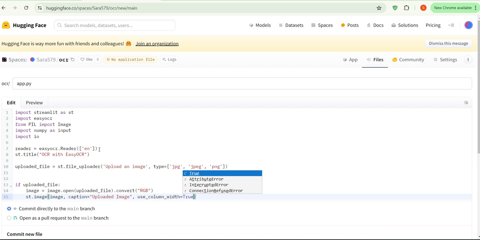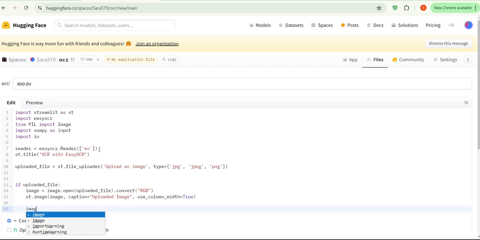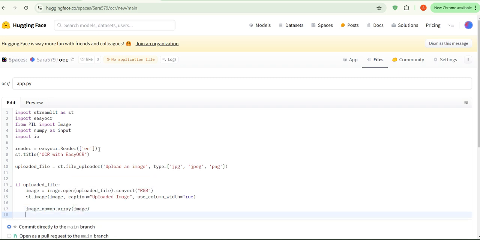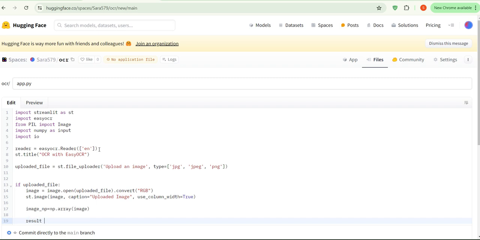The next thing we have to do is convert the image to a format that EasyOCR can handle. It's a NumPy array format, so I'm going to do that there and just convert it into the array format. The next thing we're going to do is run the reader's readtext on the image array.